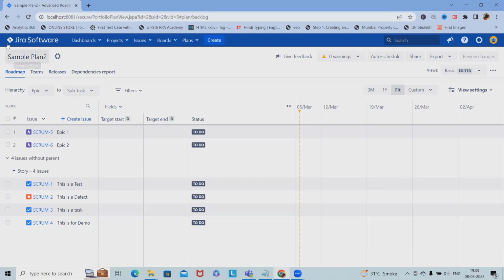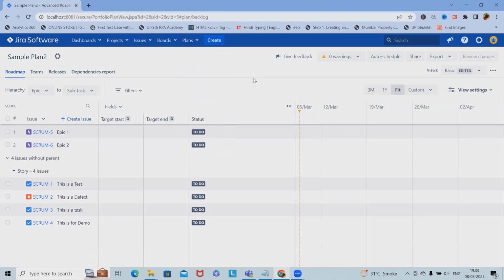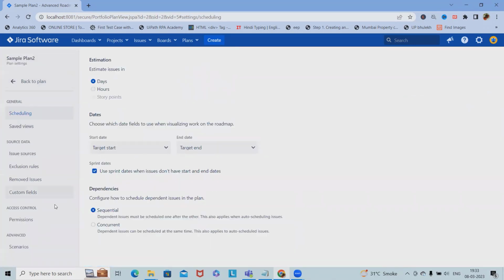Now, coming down to the Jira Data Center version, whenever you open the plans which you have created for a project and you want to do the customization, simply click here on Configure. In the configuration settings, you will see all these configuration and customization options. So let's say you want to keep just estimations.